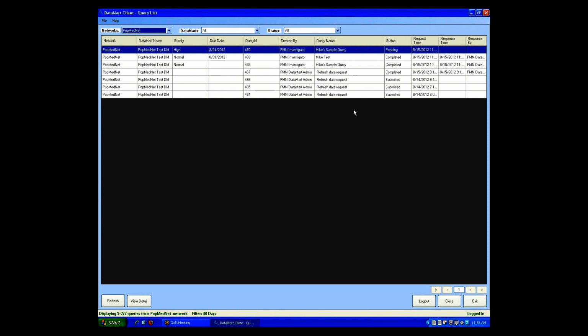On this window, you'll see there is a list of all my most recent requests that have been submitted to me and their status corresponding to the query name and some other information about the query as well, some additional metadata.